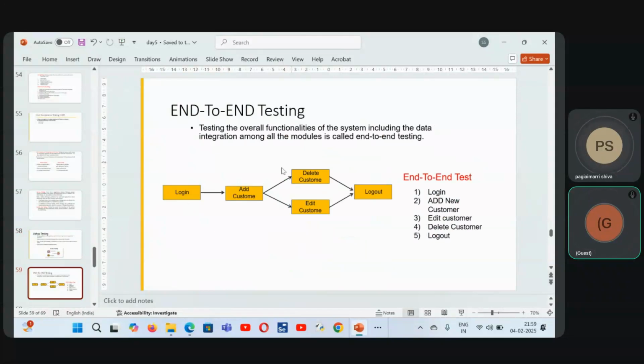And this is end-to-end testing: login, add customer, delete, edit customer, logout. This is the total flow of the process, the individual bills. Like this, it will occur.